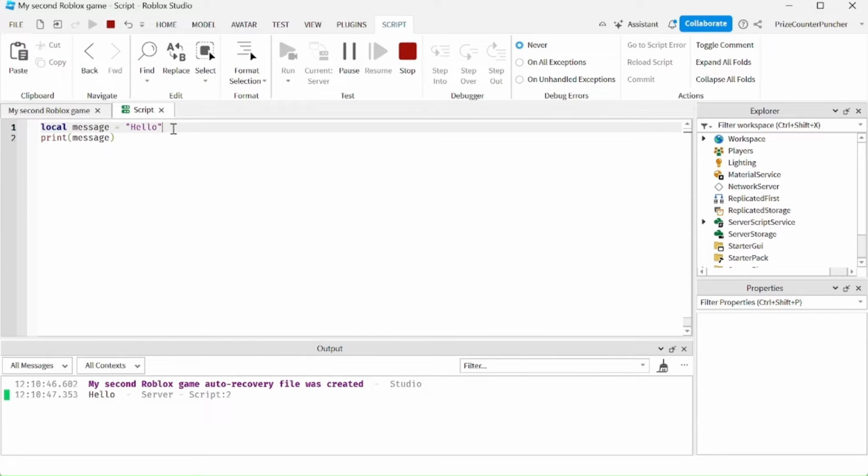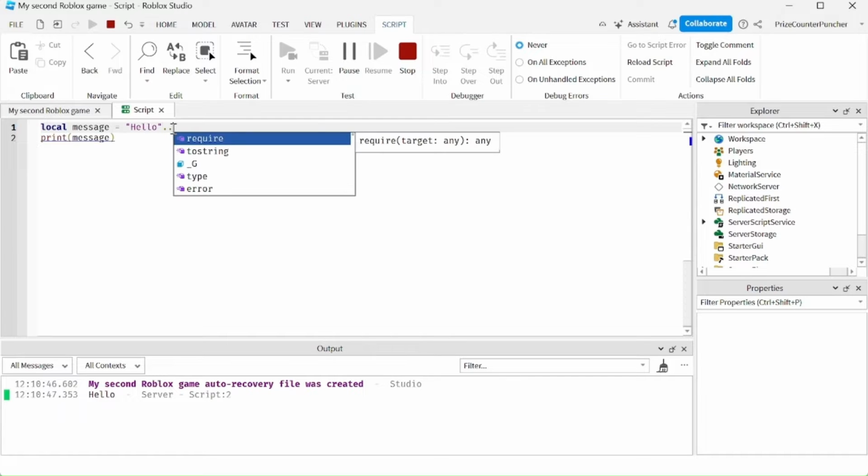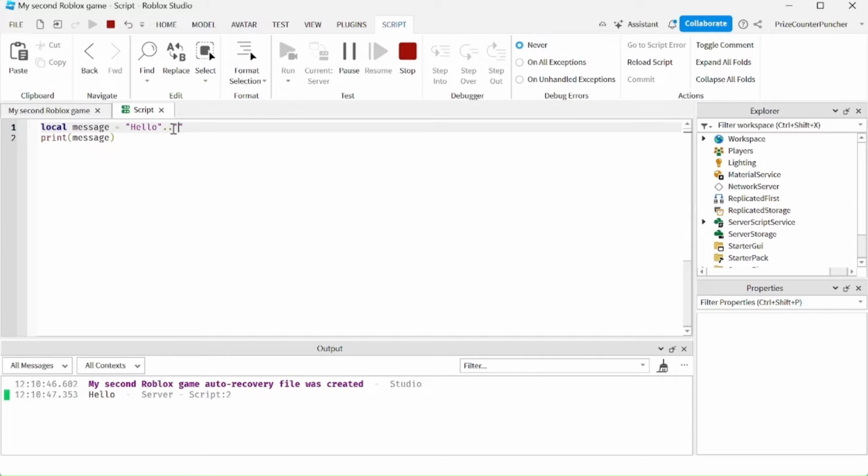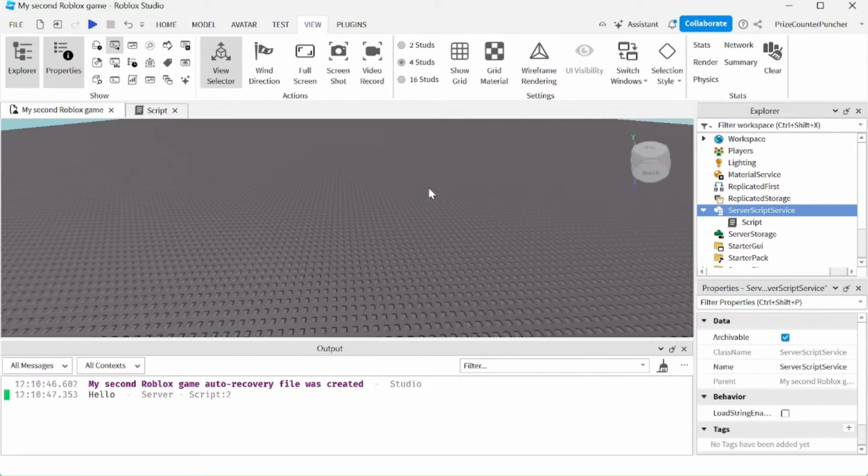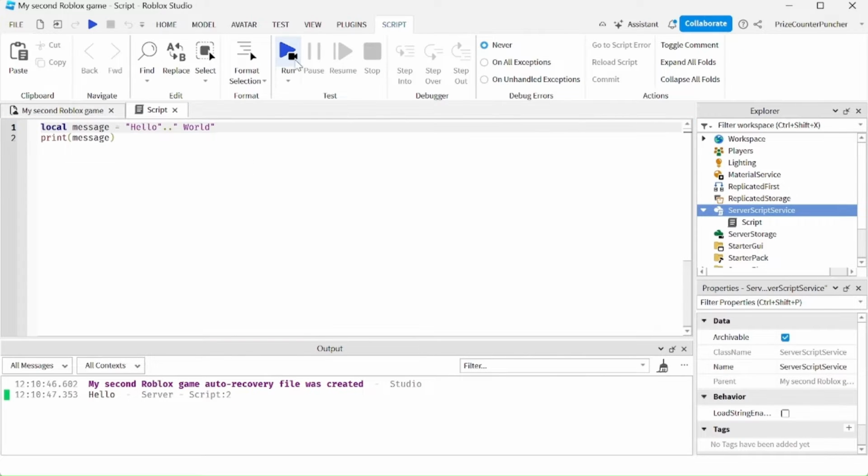You can concatenate another string to that string. To concatenate another string to that string, you're going to use the two dots. So here I'm going to do dot, dot, and then I'm going to put another string here. For example, I'm going to put a space in there and say world. Let me stop this first, go back to the script, and now we're going to run it again.